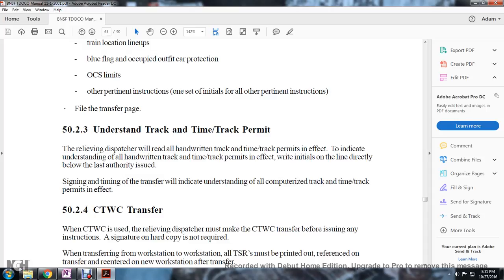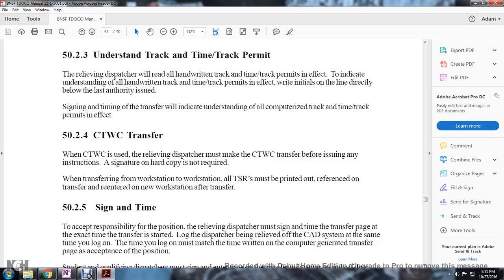Signing the time of the transfer will indicate the understanding of all the computerized track and time track permits in effect. The control track warrant control transfer, when used, the relieving dispatcher must take the CTWC transfer before issuing any instructions. Signature on the hard copy is not required.